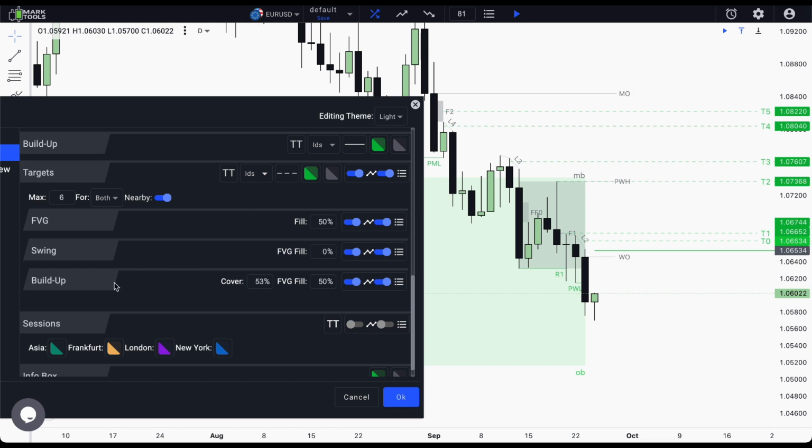The build-up subsection allows you to include build-up's liquidity into your targets, which can be equal lows and highs or trend liquidity. Using the cover field you can specify the location of the target line regarding the price range percentage for the current build-up formation. To adjust how build-up and swings are drawn, use the build-up section in the settings.